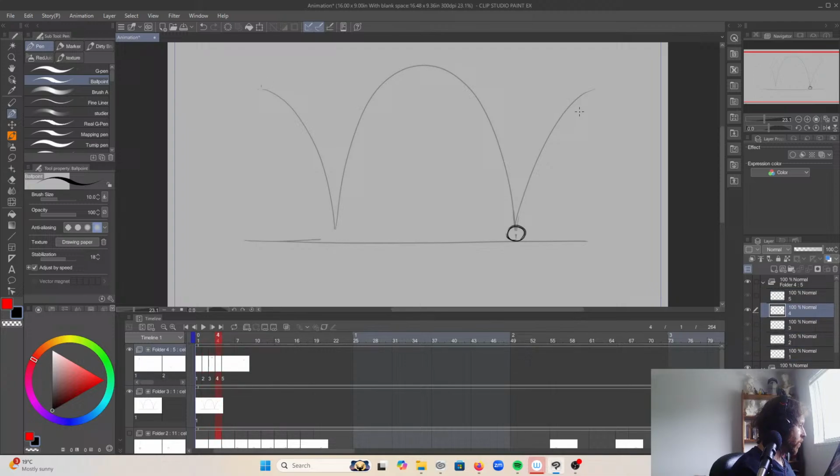Okay. So now I have to add the in-between drawings so it doesn't just pop around, so it actually flows like an animation should. So what I'm going to do is I'm going to use timing charts, like the one that we did for the ball rolling across the screen.